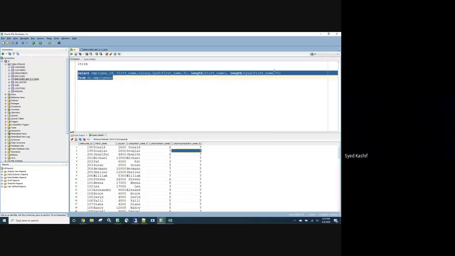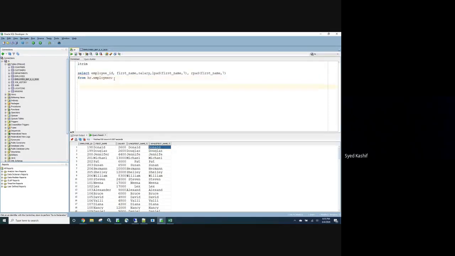Same thing with RPAD. So let me get rid of this. Take this. Now, this is LPAD. See, this is RPAD. So this is 6 characters. It added a space on the right side. You cannot tell there's a space. So when you copy this and paste it here, see, there is a space here.